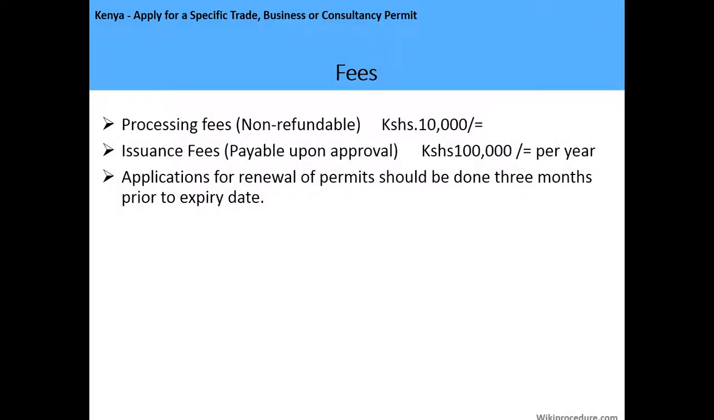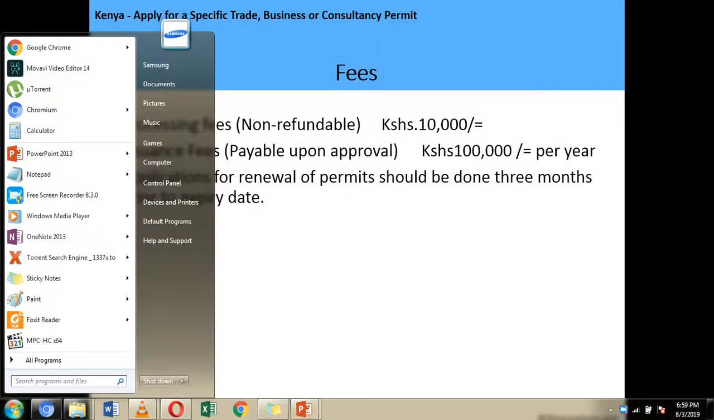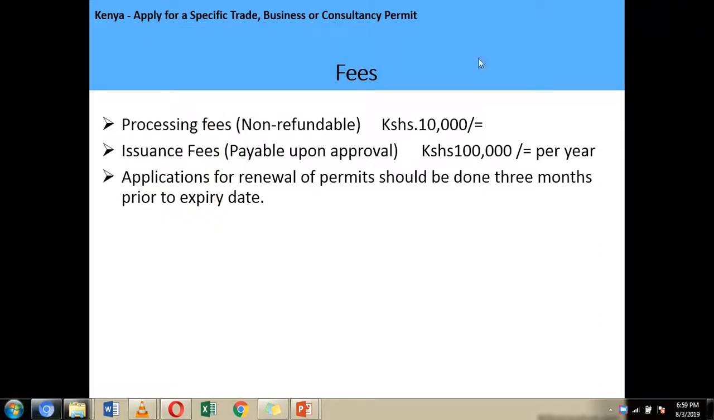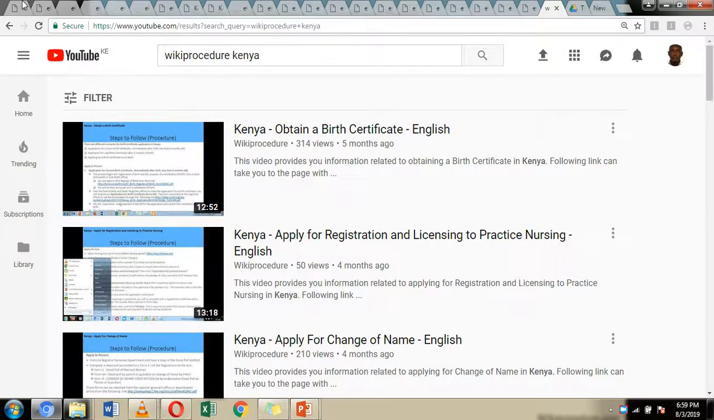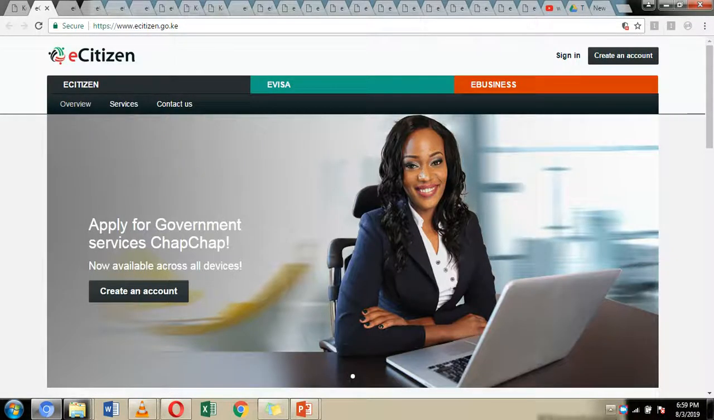So let's just see how this is done online. The application online is quite simple. So the first step, I'll urge you to make sure you've registered an eCitizen account. This will facilitate the payment.